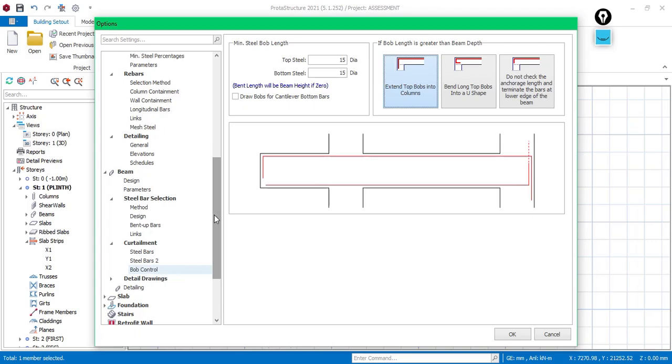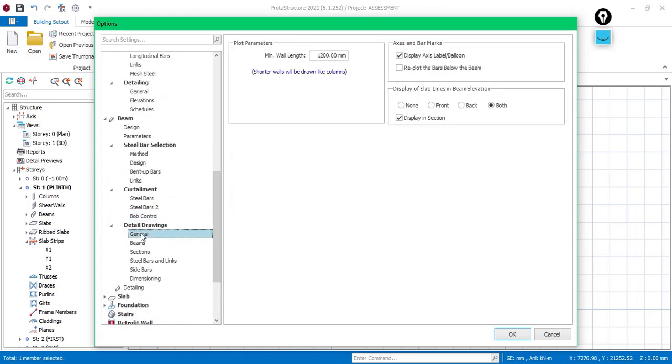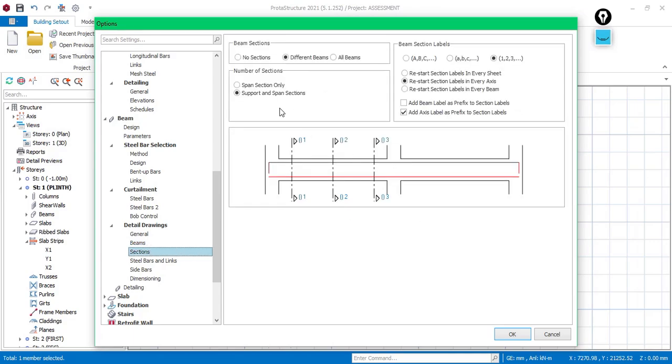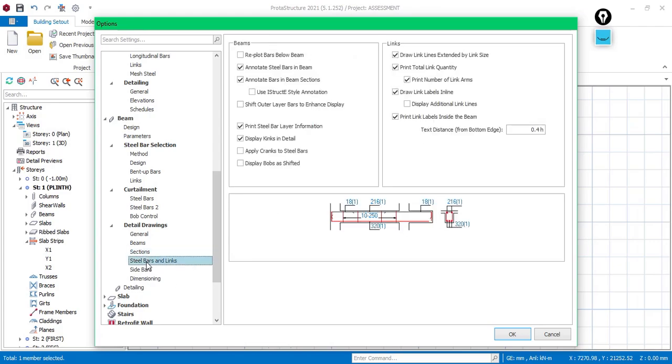Then the detail drawing general, actually we don't need to change much of the things here. As you can see, what you will put here is what will be shown in your detail drawing. For the sections, we can make sections for different beams. If they are the same beams, there are no sections that should be made here. But if I click all beams, it will show us the sections at those beams. So I have to click for maybe the different beams, and then the steel bars and links shows us what will be shown in the details.